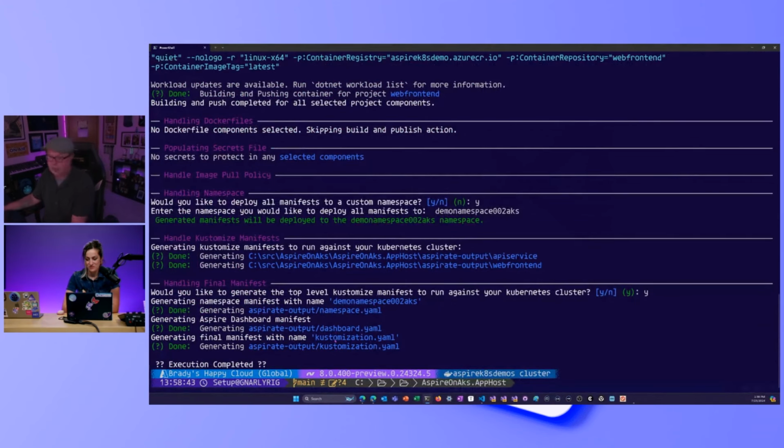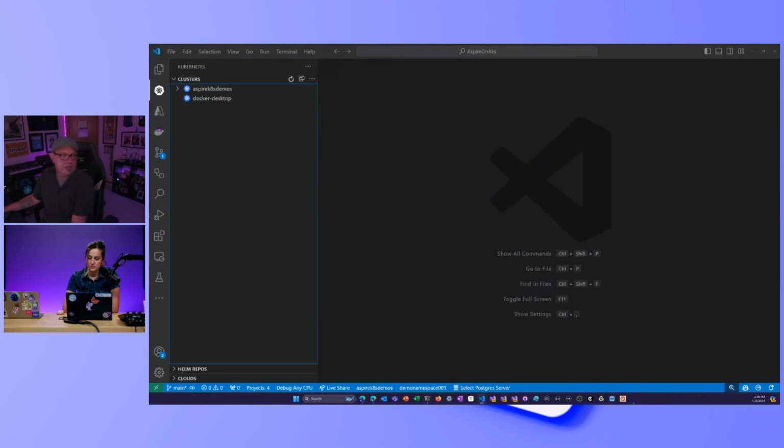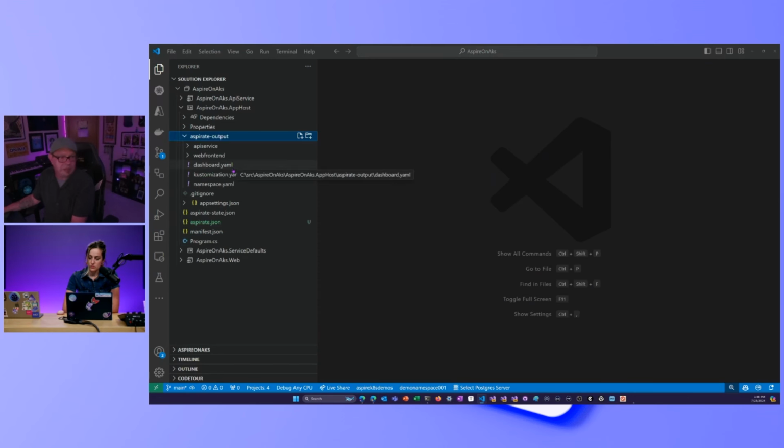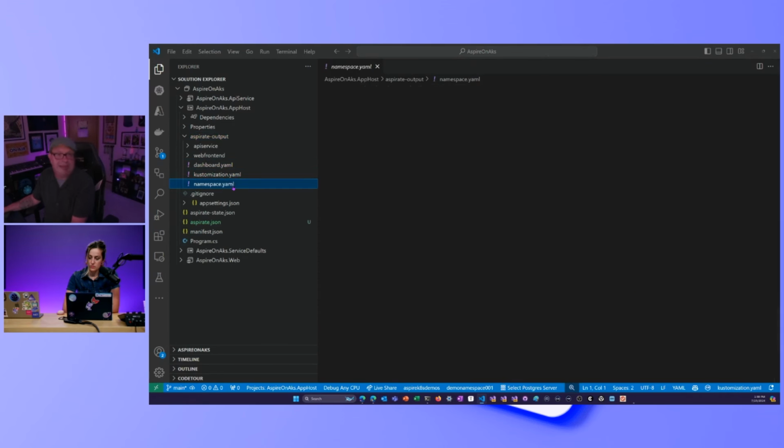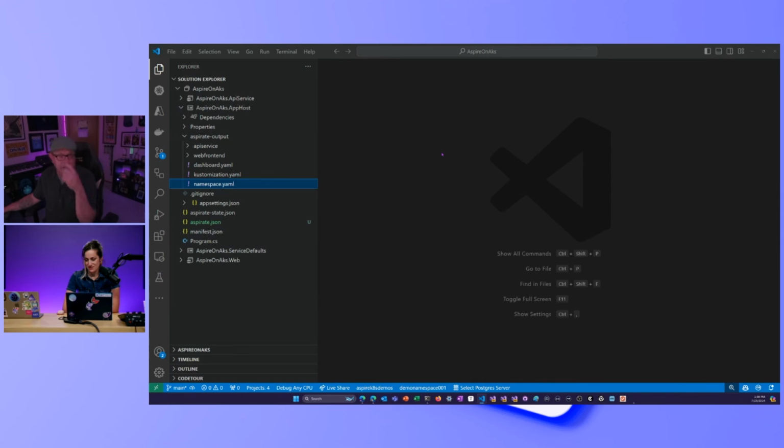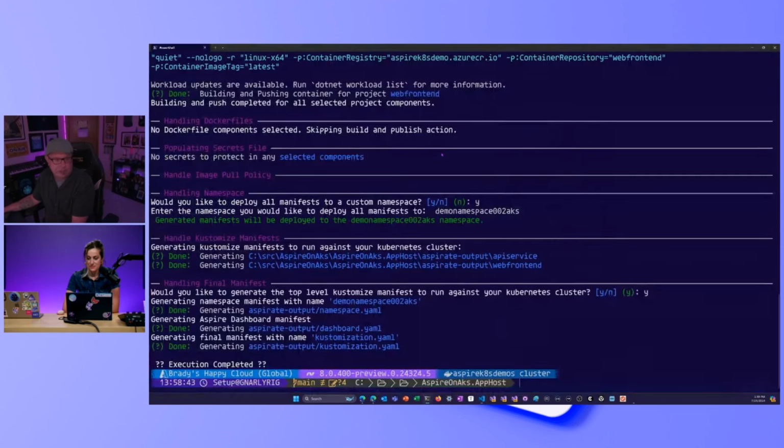And now what it's done, if I flip back over to VS Code here, and I go to this window, what you'll see is that now I've got this Aspirate output with all of these YAML files that I didn't have to write. So it's kind of the same thing when you think about the Aspire manifest. In this case, Aspirate's looking at that manifest and generating Kubernetes-isms, whereas AZD would look at it and generate Azure-isms. That's kind of cool. So at this point, I'm ready to apply it. And now what I'll do is I'll just do Aspirate apply.